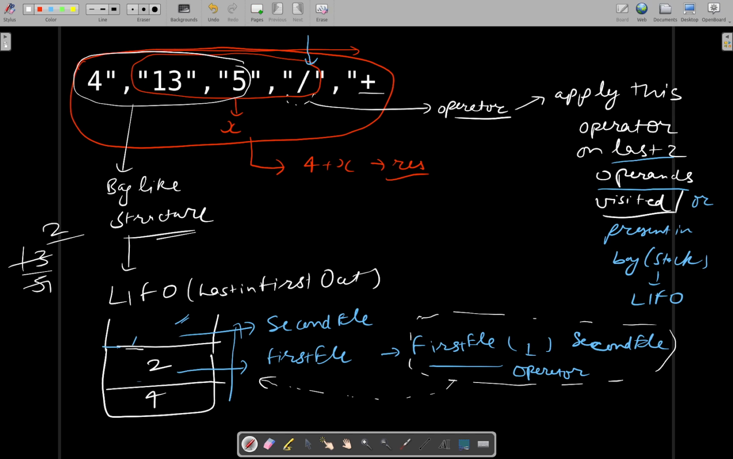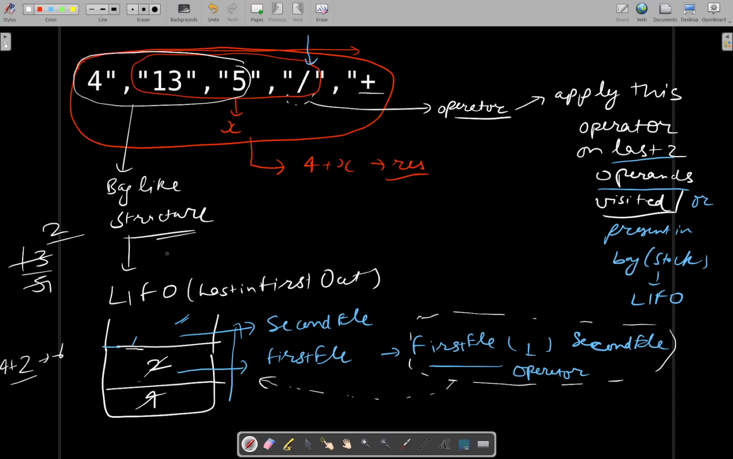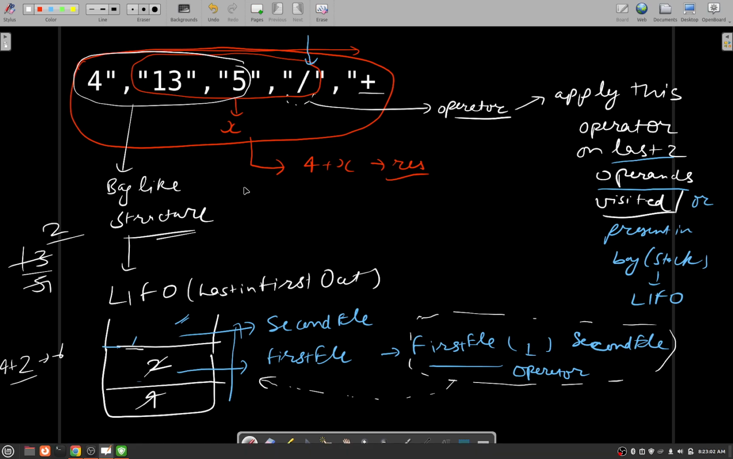Then comes the plus operator. You will again pop two elements and apply the operation. It will be 6. So the answer should be 6. As you can see, it's 6 only. So this is how you will be solving this particular problem. Now let's see the implementation.